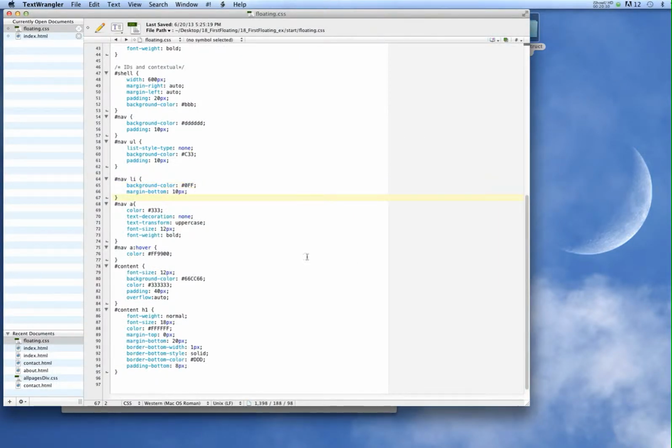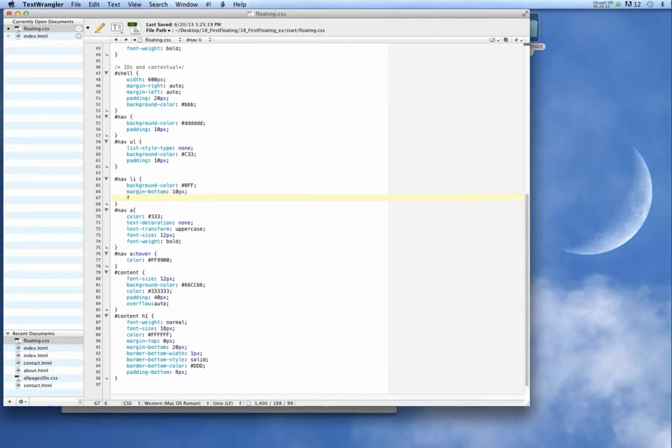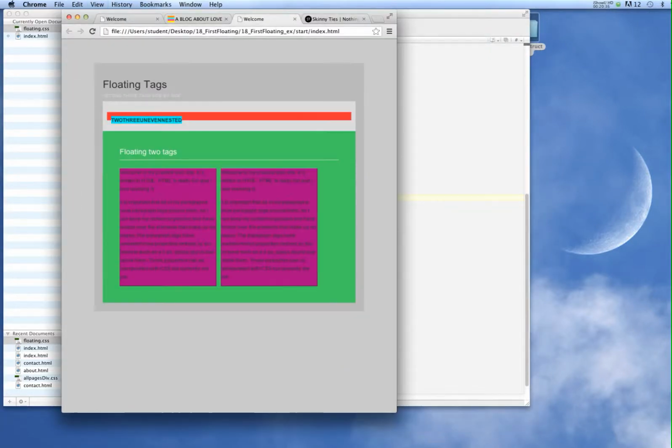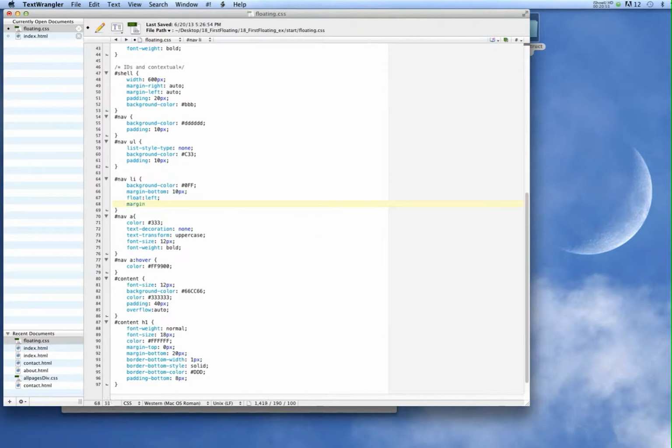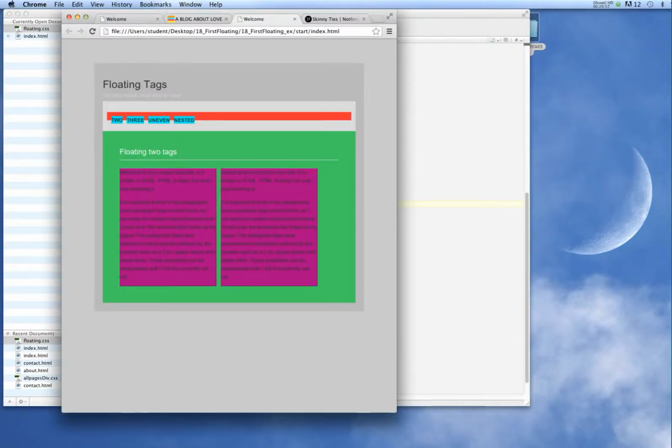So let's make those side by side, and we make those side by side by saying float left. And there they go. All right. Nice and legible. So I want to put space in between those. What do I use for that? Margin. Margin right, 10 pixels. There we go. All right.